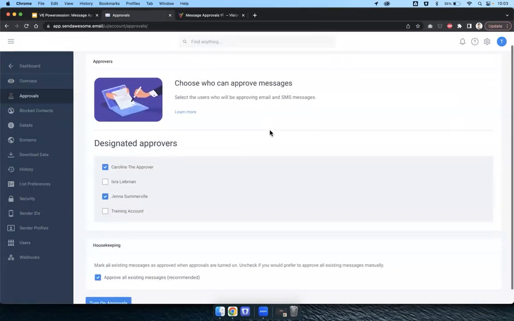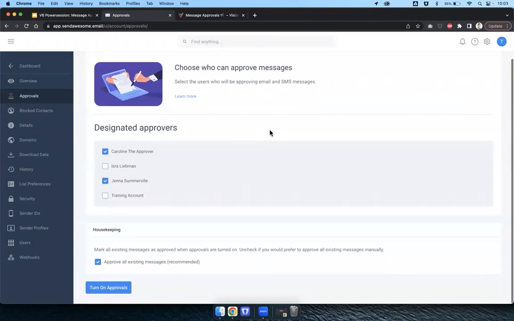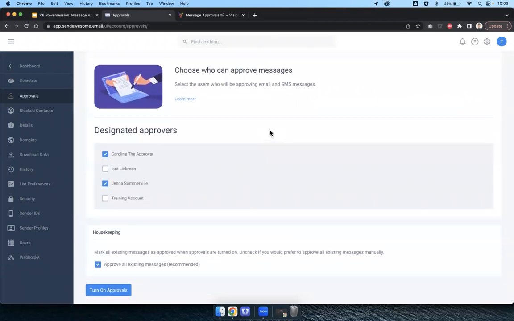So here we have the new message approvers section. Now, the first thing we need to do is choose which of our users are allowed to approve emails and SMSs. So in other words, who's going to be managing this function and who will the requests go to when someone says, I'd like to send this email. Is it good to go? Can you approve it for me? So I'm just going to tick. I've got a couple of different users here. I'm going to tick Carolyn and Jenna there. I'll tick those two people and make them designated approvers.